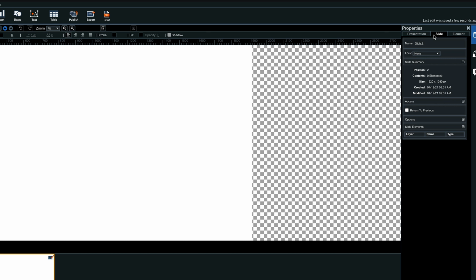I want to point out 2 very useful pieces of information here. First is the Slide Elements table at the bottom that shows you a list of all the elements on the slide. Currently, we do not have any elements on the slide. That is why this table is empty. Second, you can expand the Options section to add slide transitions.